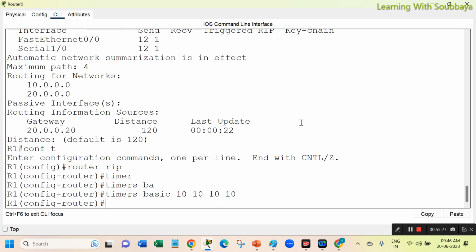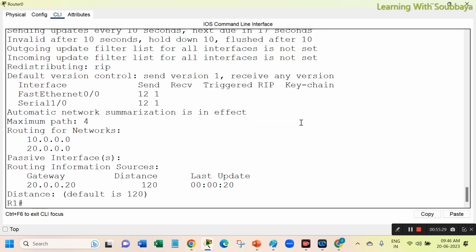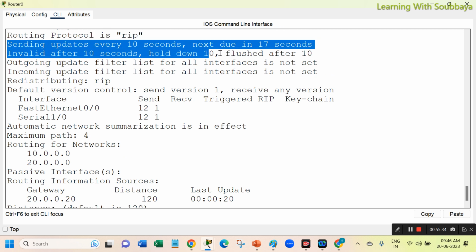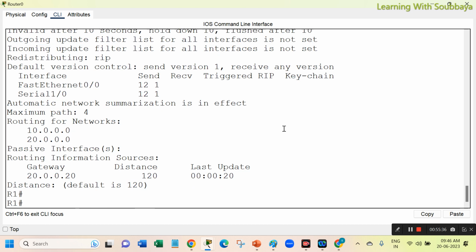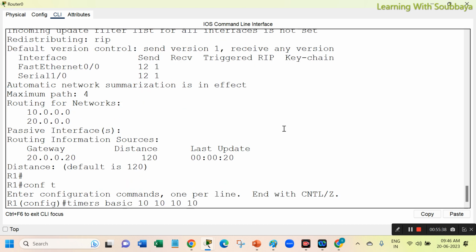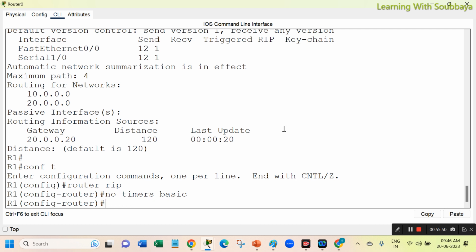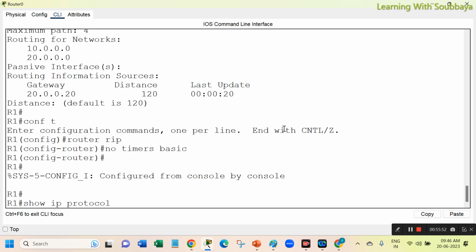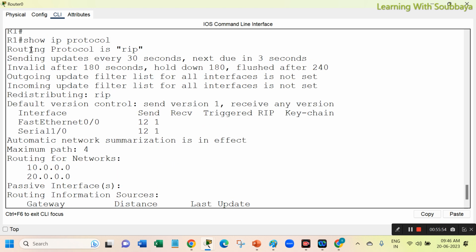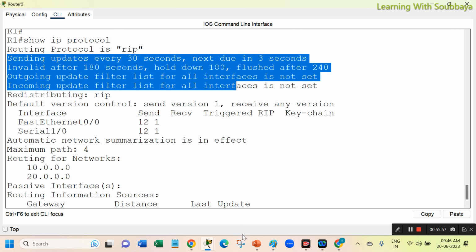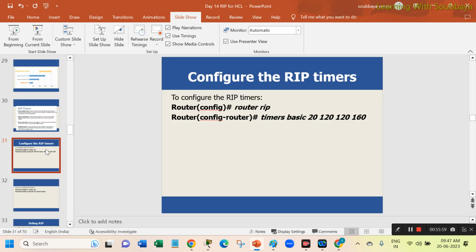If I apply these values and give show IP protocol once again, you can see the change in the timers here. You can see all the timers have been modified. Sir, I want to revert back. What can I do? Just give the no command in front of the timers basic command. Just removing it returns to the original timer values. If I give show IP protocol once again, I can see the default timers. This is the way I can change the timers. Okay, good.